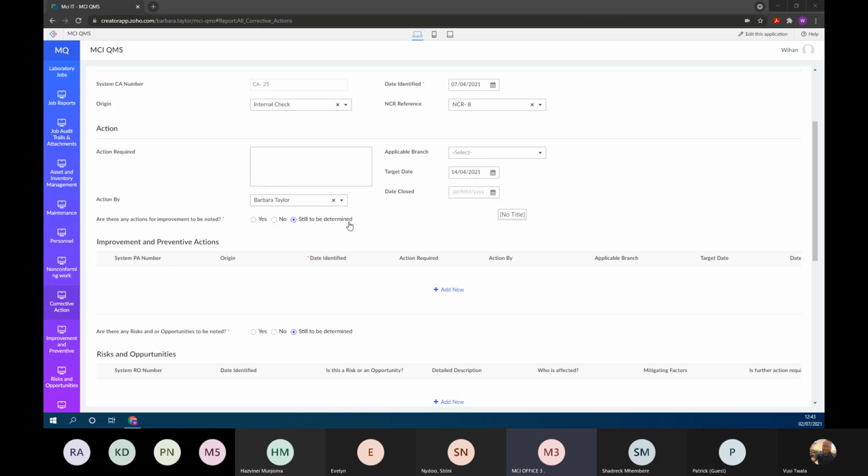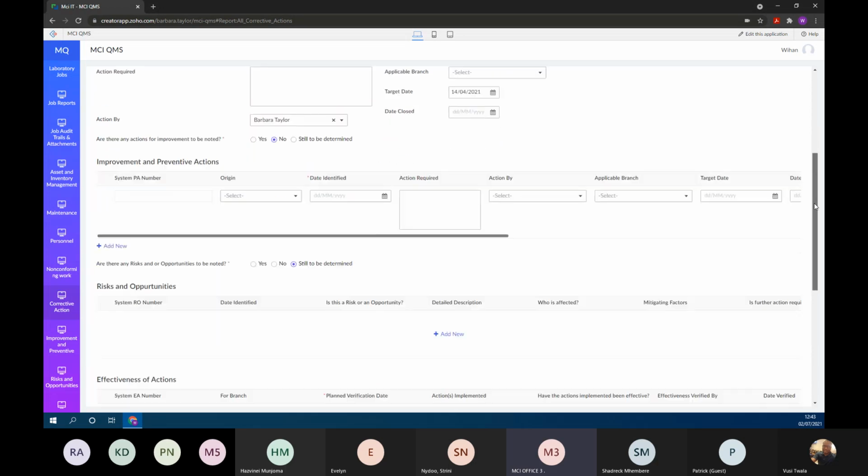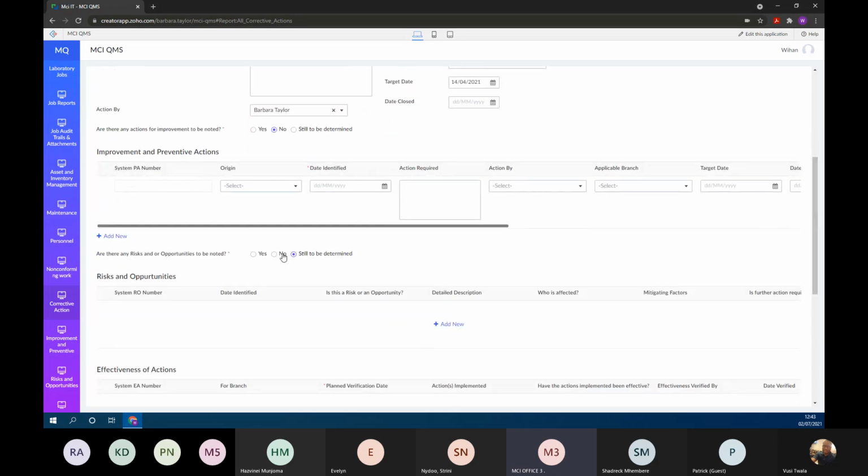In closing out this corrective action and having an understanding of what that would entail, I can now schedule actions for improvements if need be, or just acknowledge that there aren't any relevant. The same for risks and opportunities. And those would now in turn feed into my improvement and preventive actions registers, as well as the risks and opportunity register. And again, they can also be updated from within other sections.